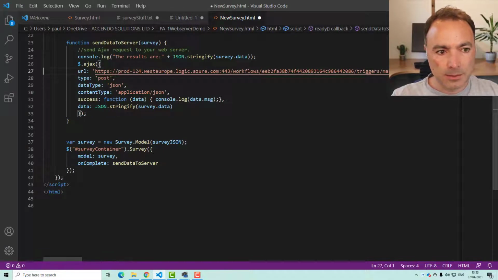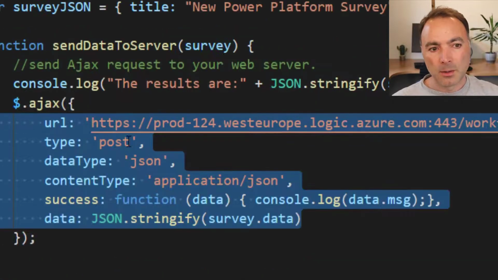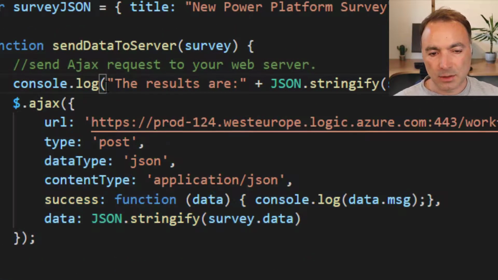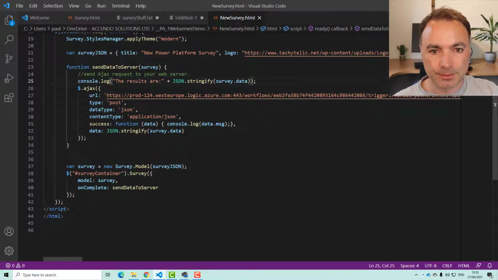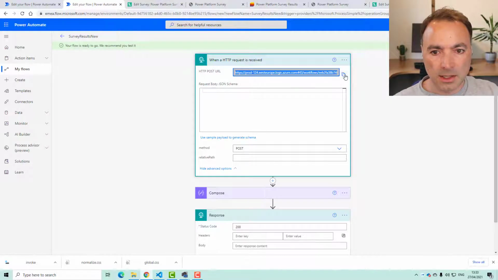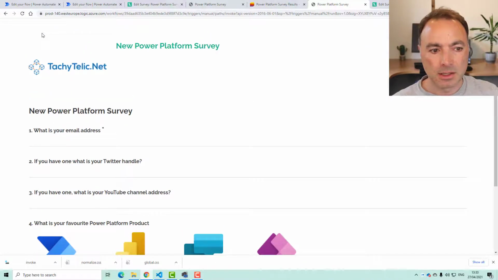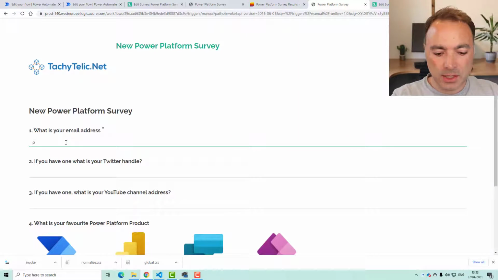Okay, so what's going to happen is when this survey is complete, it's going to log to the JavaScript console what the results are. And then it's going to do an AJAX request to our new HTTPS connector, post it as JSON, and that's it. So if I save that again now, and go back to our Power Platform survey, I'm just going to reload this page. So let's try it out.